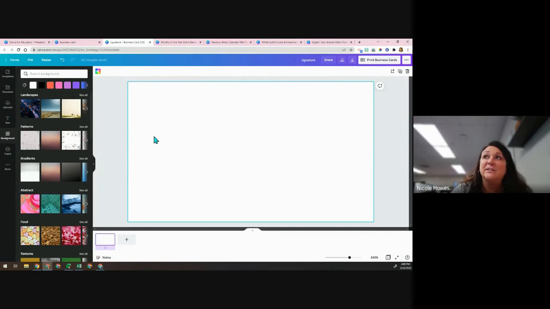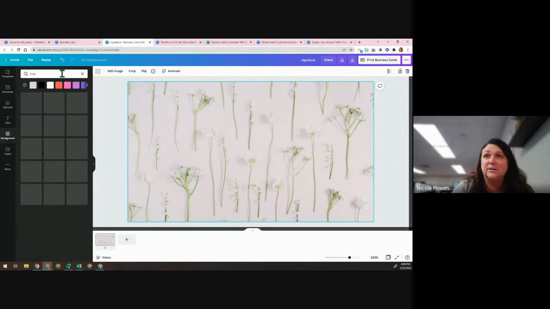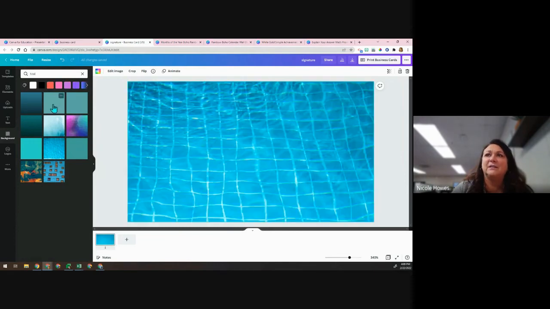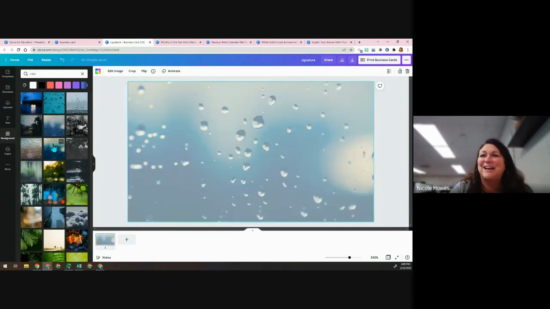So background is going to fill the whole rectangle for us. And again, you can use any of the ones that are here simply by clicking on it, and it will add it. You can search a color if you want. So if you just wanted to put in the name of a color, you can put that in. Let's see, I could even do rain. I seem to be on a rain kick today, and do that.